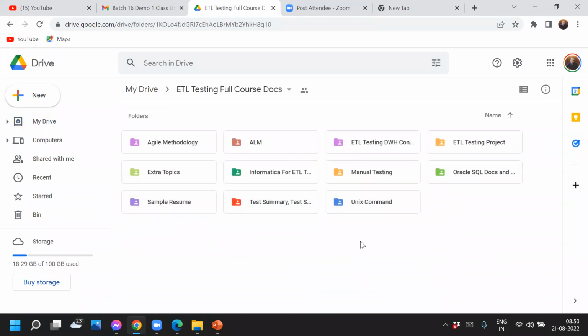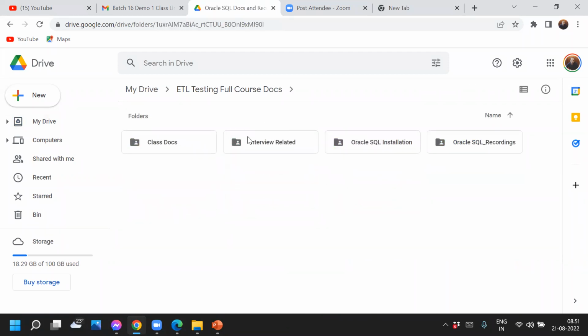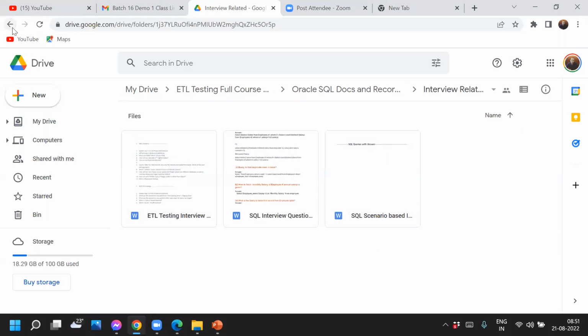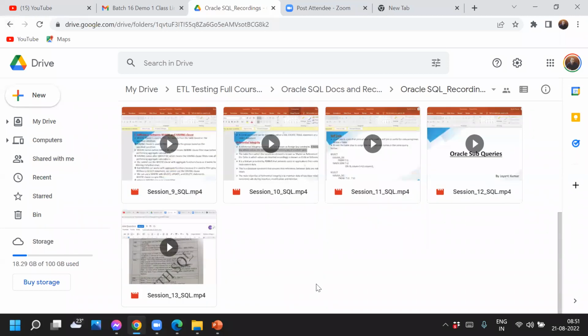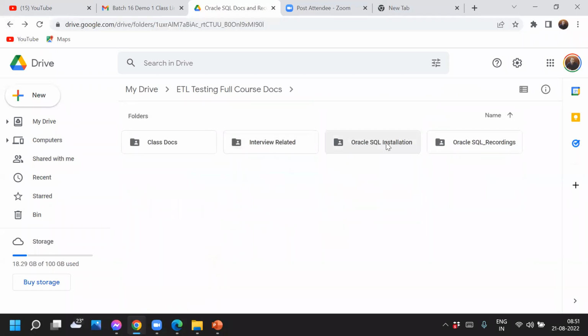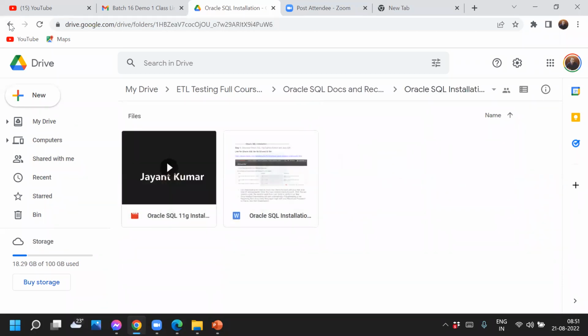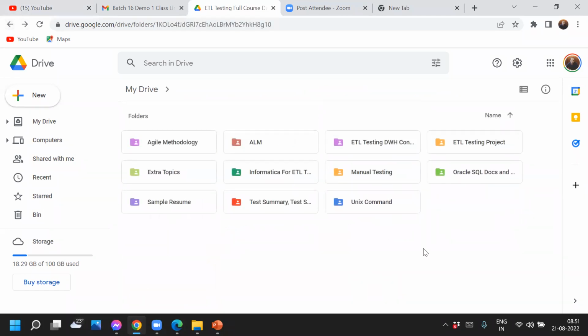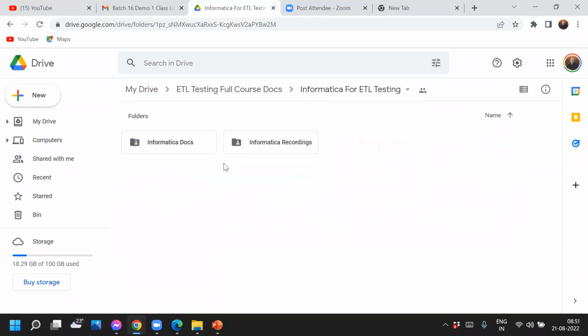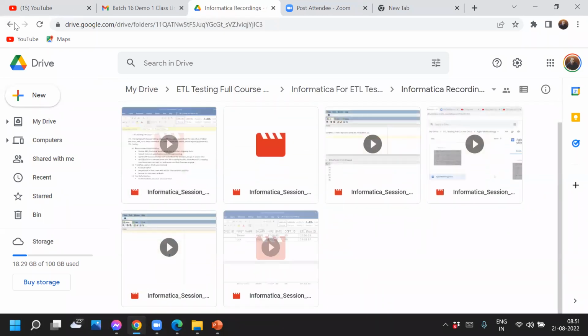Overall the recordings will be like this. The SQL part will be like this: class docs, interview related, all questions will be there. Oracle SQL recording, you will have 12 to 13 sessions. Oracle installation, all full preparation is there. Full documents will be uploaded. And the Informatica recordings are there.